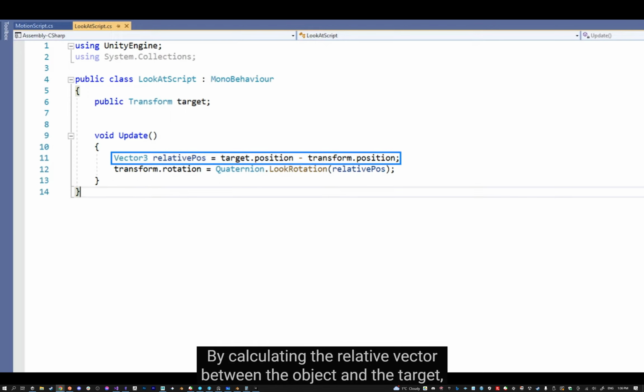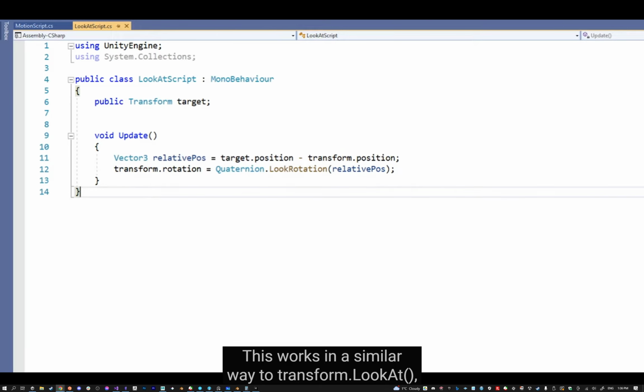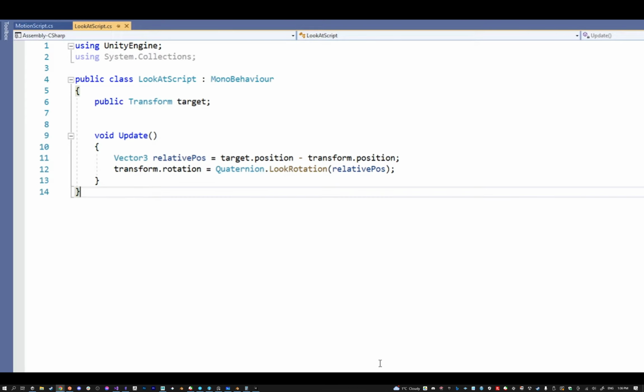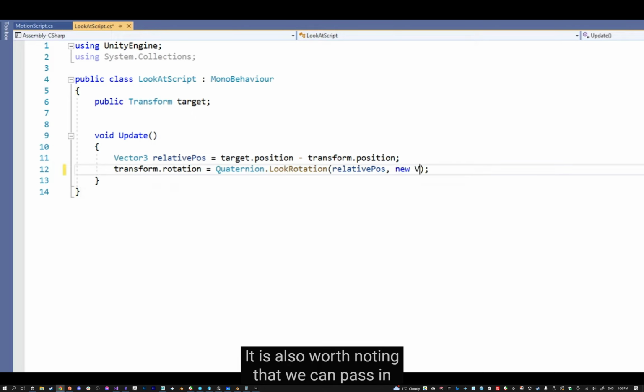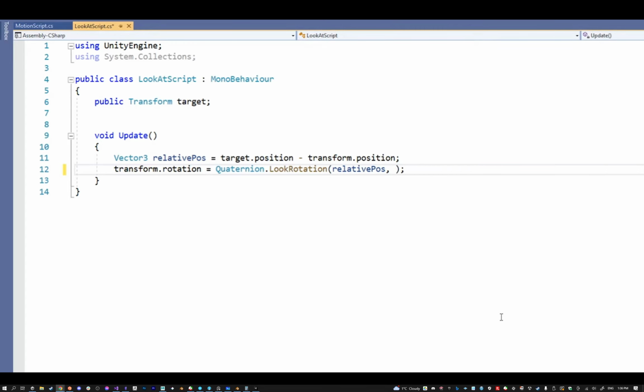By calculating the relative vector between the object and the target, we can make the object's z-axis point towards the target. This works in a similar way to transform.lookAt, but utilizing quaternions sets the rotation explicitly. It is also worth noting that we can pass in a second vector 3 to the function. This vector 3 tells the function which direction is considered up.